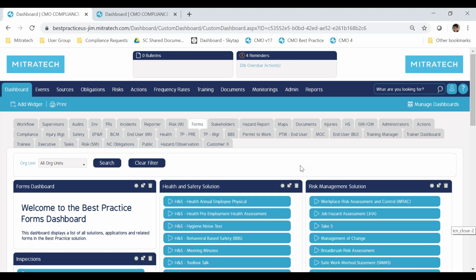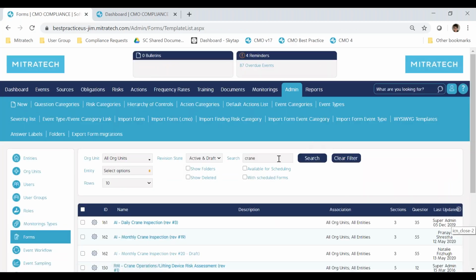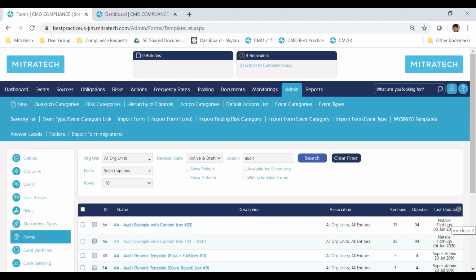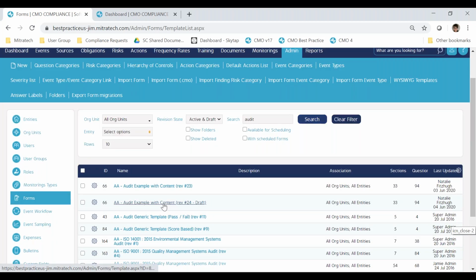So that was everything that I was going to show for the API. And I was just going to finish off with one other bit of new functionality that Jim spoke about, and that is the exporting and importing of event templates. So let me come back to the administrative area and into forms. And I'm actually looking for an audit form, so let me just find that. So I've got a draft here of my audit example form.